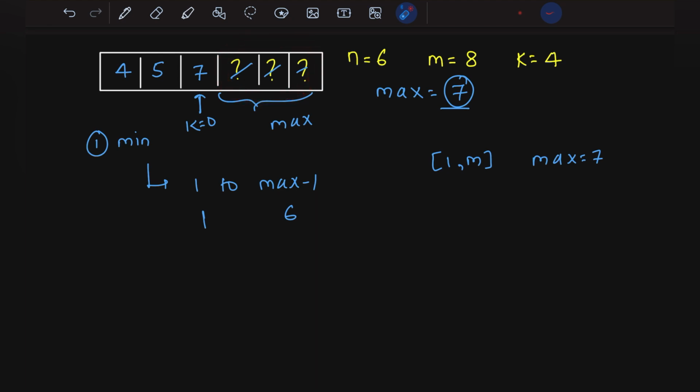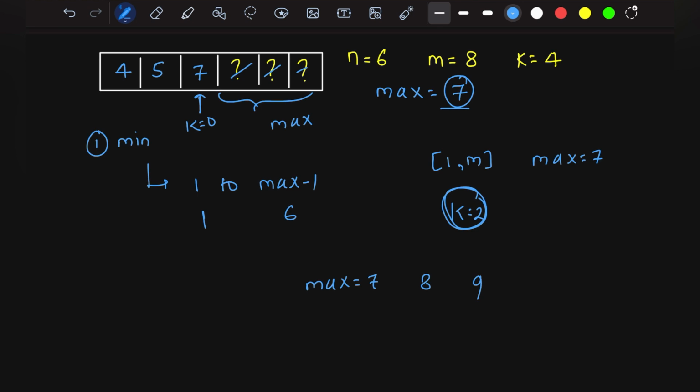Now let's check how to insert a maximum element. Say for example my value of k is not 0. Say for example my value of k is 2, which means at the remaining positions I can still insert 2 maximum elements. So far my max element is 7, but I still have the value of k as 2, which means I can insert a number as 8 or I can insert a number as 9, right? Which means apart from 7, I can still have two bigger numbers which are greater than 7.